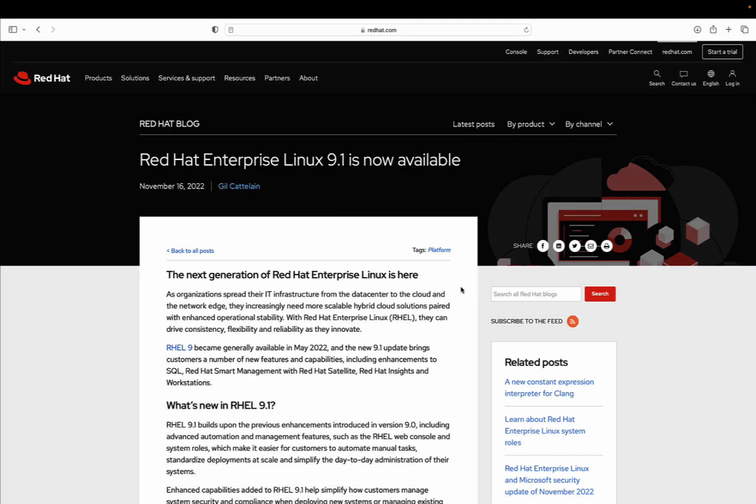How to run Red Hat Enterprise Linux 9.1 on an Apple Mac. So first of all, let's start from the beginning. Red Hat Enterprise Linux, RHEL 9.1, has been available since November 16th, 2022.